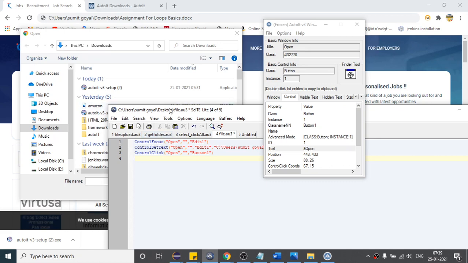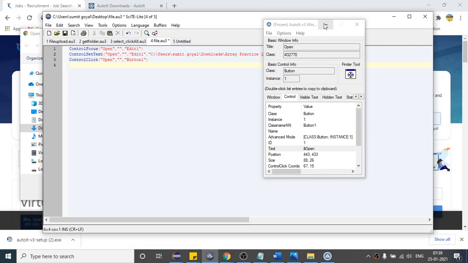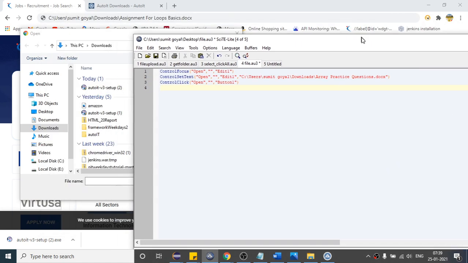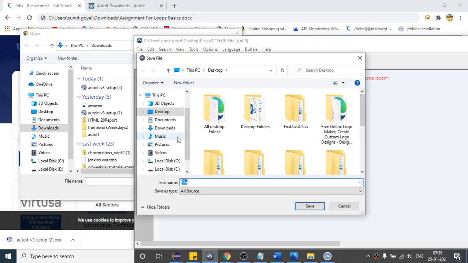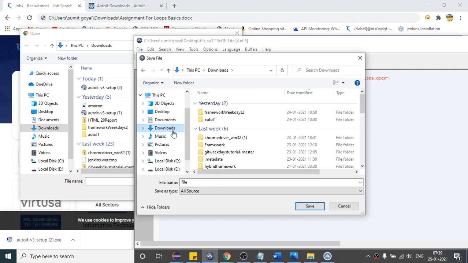And after that, once you write these three steps, I will save the file. You can save like this: File, Save As. Let me save it in the Downloads folder. You have to save it with the .au3 extension. So I will save it in Downloads.